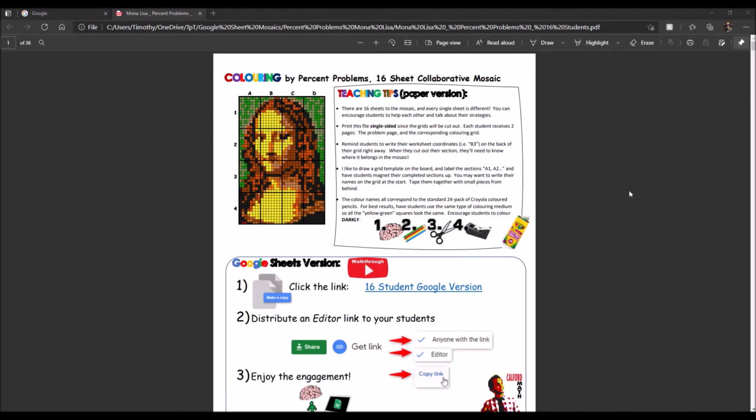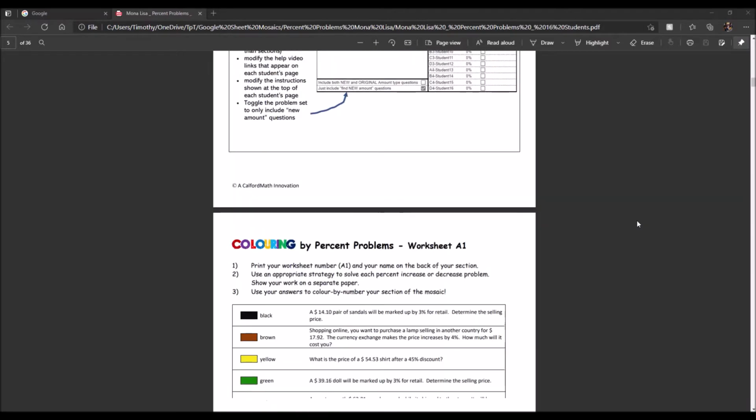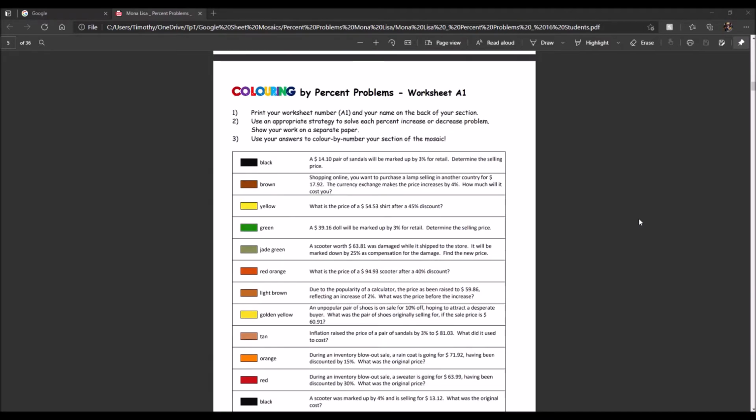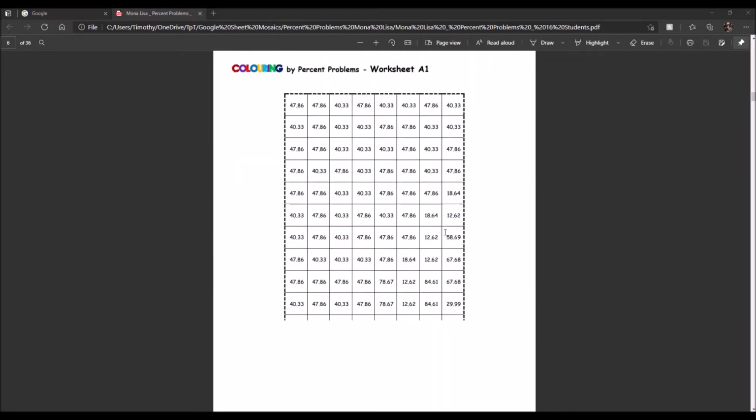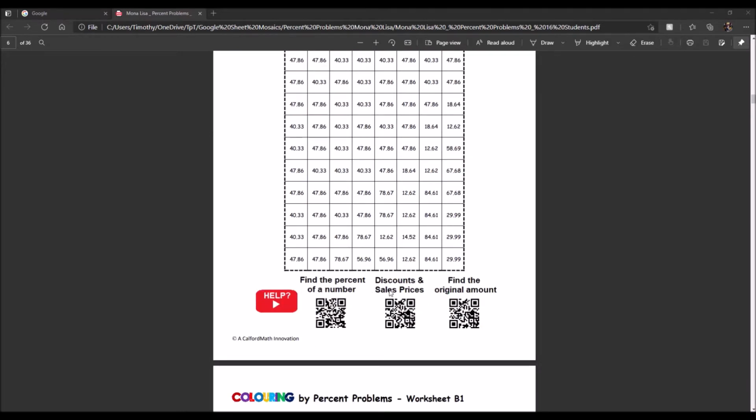Welcome to the walkthrough. This comes in both paper and digital version. The paper version, flip down to it, has a page of questions for every student, and every page is different. So they solve for the answer for each color, and then they color by number using those answers. So everywhere the answer for black appears, they'd color it black. There's some QR code YouTube help videos in case they're stuck as well.